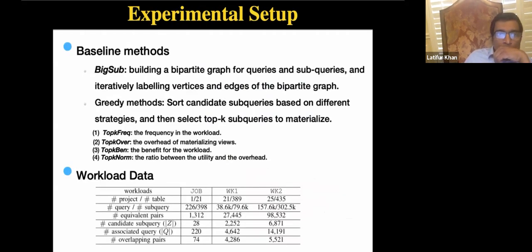Okay, we compare our method with 5 baselines. The first is the state-of-the-art method, which builds a bipartite graph for queries and subqueries, and then iteratively labels vertices and edges of the bipartite graph. The rest of the methods belong to greedy methods, which sort candidate subqueries based on different strategies, and then select top K subqueries to materialize. In particular, we use 4 different greedy strategies, which are called top K frequency, top K overhead, top K benefit, and top K normalize. We also use 3 workloads to evaluate their effectiveness.